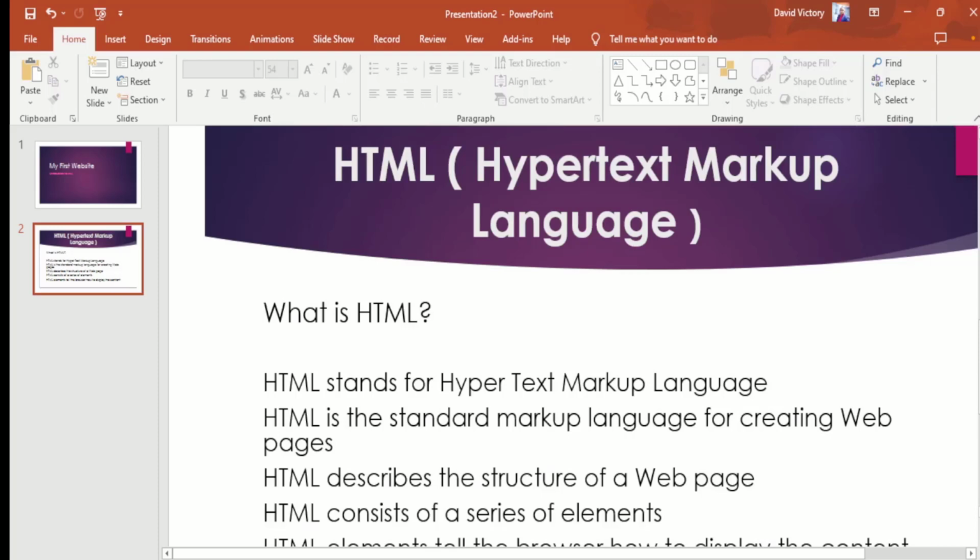Now, JavaScript, introducing JavaScript to a web page is similar to having doors and windows in your house. So that's just what introducing JavaScript to a web page is all about, making the web page dynamic and functional. That's what the JavaScript programming language is all about.